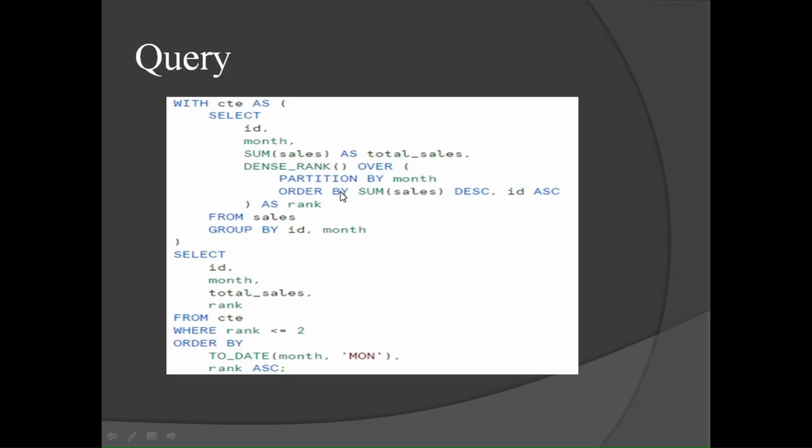The first part of the query uses a common table expression, or CTE. Inside the CTE, we select the customer ID and month. Next, we calculate the total sales using the sum function. This ensures that if a customer has multiple sales records within the same month, all those values are added together.